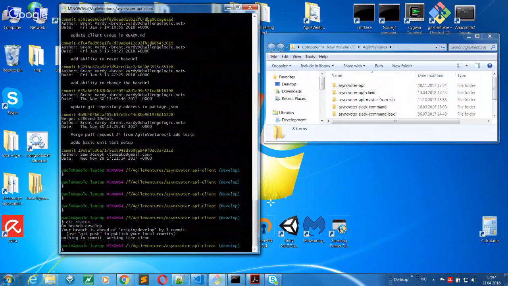On branch develop, your branch is ahead of origin by one. I think that the only thing that would explain what you've got there is that somehow your develop branch has been merged with another older branch. I don't know.